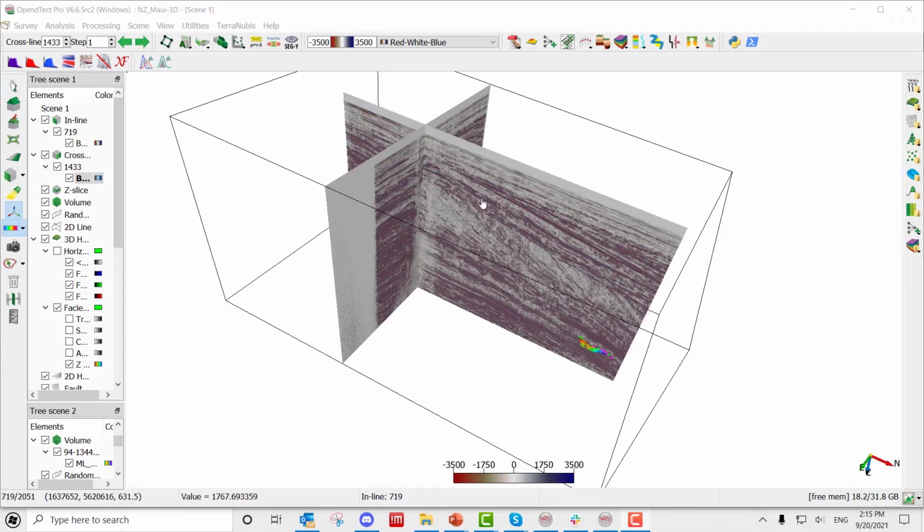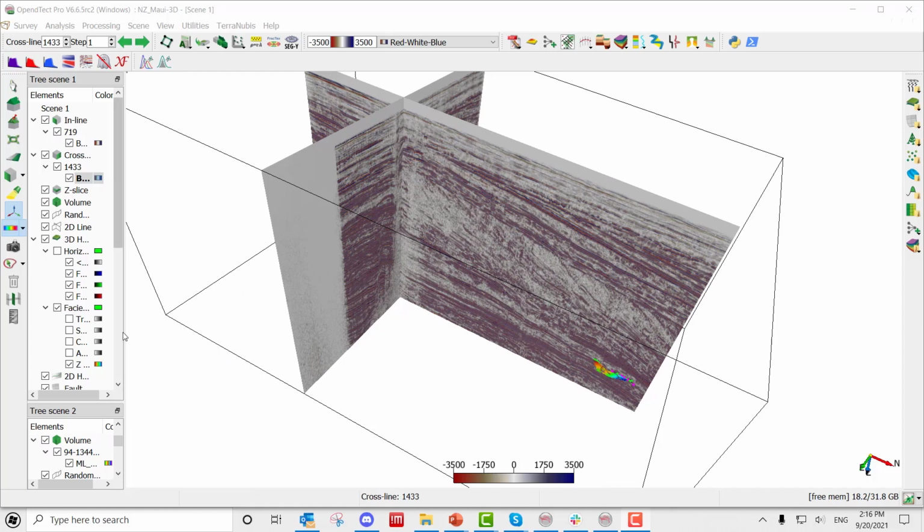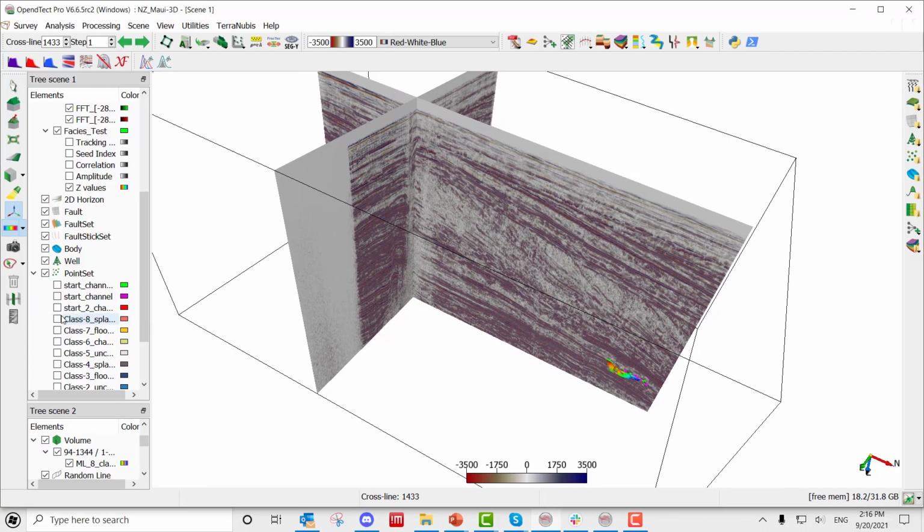So here we are in the Maui 3D survey. And first of all, I wanted to show you the different methods we have of extracting these example point sets that we will be needing for the following workflow. So one option is to use the point sets as is to pick example locations.